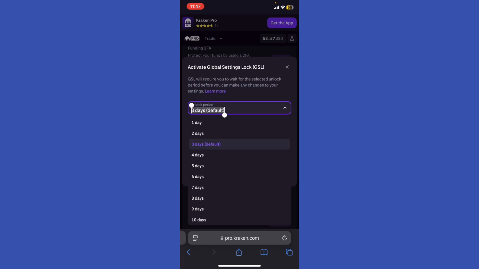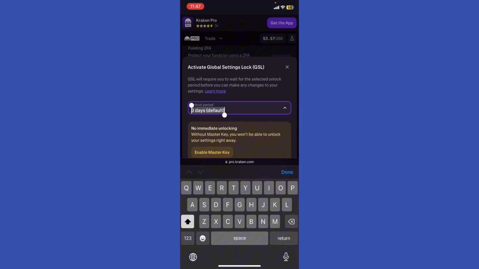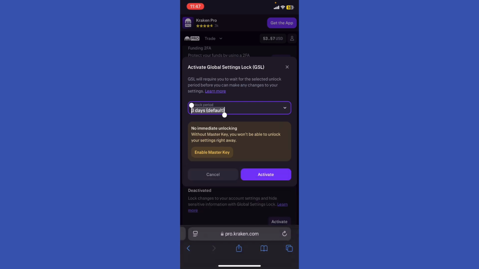And basically you will be notified via email of any attempt to unlock the GSL on your account. The waiting period is the amount of time that you will have to take action in the event of a compromise. However, it's also the amount of time you will have to wait yourself if you lose your master key, or if you never set one up in the first place.